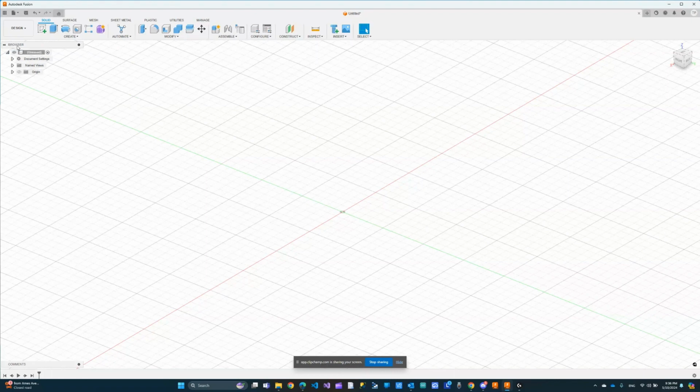Down here we have the browser, and this is our sketch, component and layers. So you can see here I can show and hide things. We will see more things over here as we design stuff. This is our main menu. You can see it's divided in multiple sections. There's a create, automate, modify, assemble, configure, construct, inspect, insert, and select.